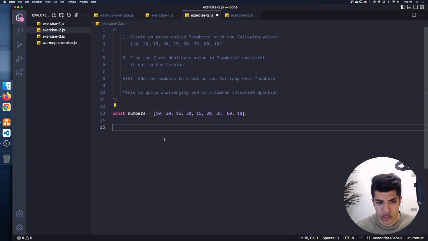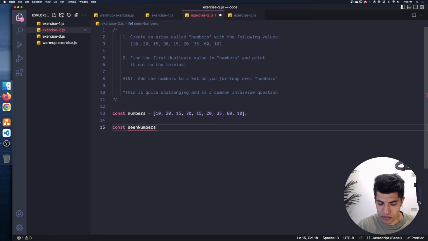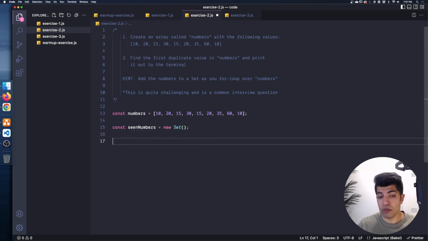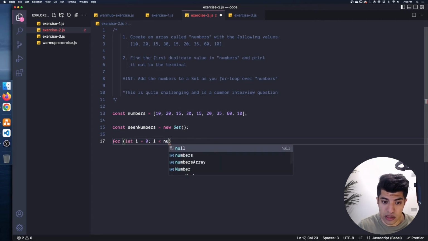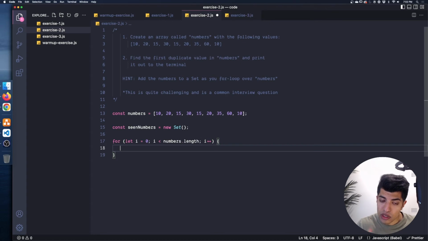So let's do that. I'm going to call that seenNumbers. Okay, and this is going to be a new set. Now, a lot of the time you won't know you need this right away. You'll maybe start writing the loop and then you'll have to come back and realize you need this set or some other structure to keep track of things, and that's totally fine. Okay, next I'm going to create a loop. I'm going to say for i equals 0, i is less than numbers.length and i++. We're going to loop through this one at a time.